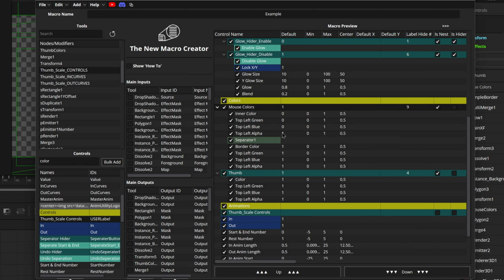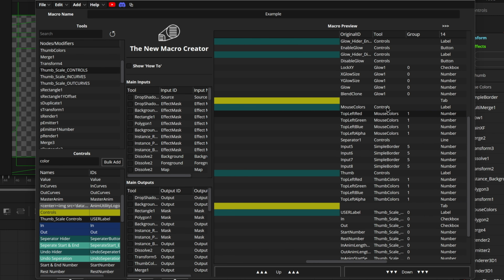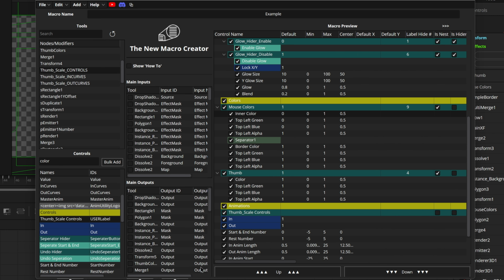So if we look at this, I made this actual label when we were on the wrong node. So I just went in here and changed this to be the correct node. When we go to export this now, it's going to grab that control from the controls node after it's created it, and it's going to use this on the export.